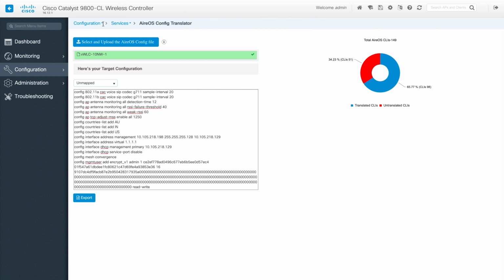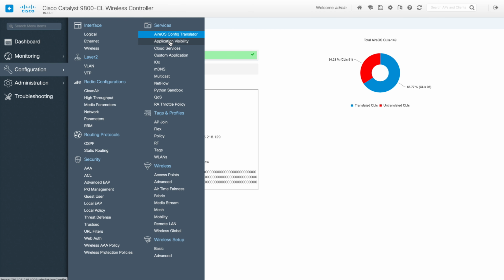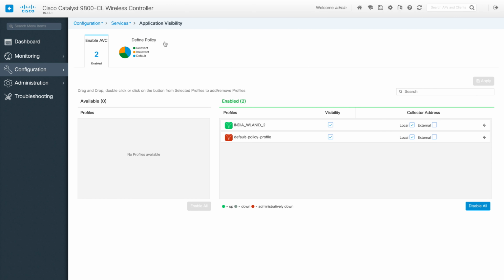Now let's go into next option, that is application visibility. In application visibility, I already have one SSID configured here and it's already enabled for application visibility. Otherwise, it will be something like this. You'll be having your profile on the left-hand side. You have to click on this arrow to add it. Then once it's added, you'll be able to enable this visibility side of it. So that's how you'll be able to use this page and enable this.